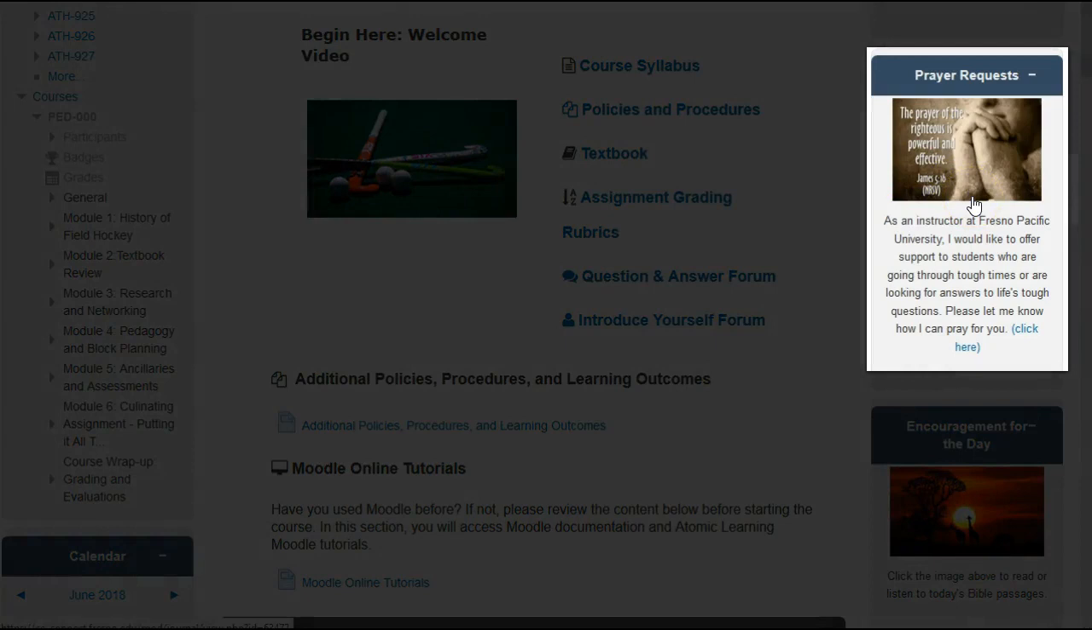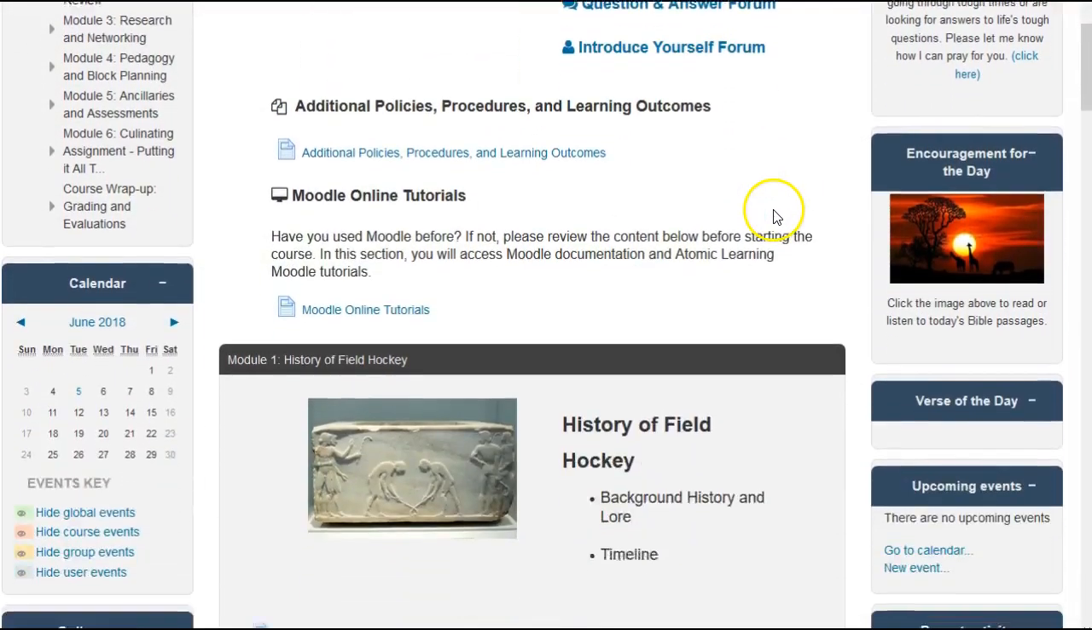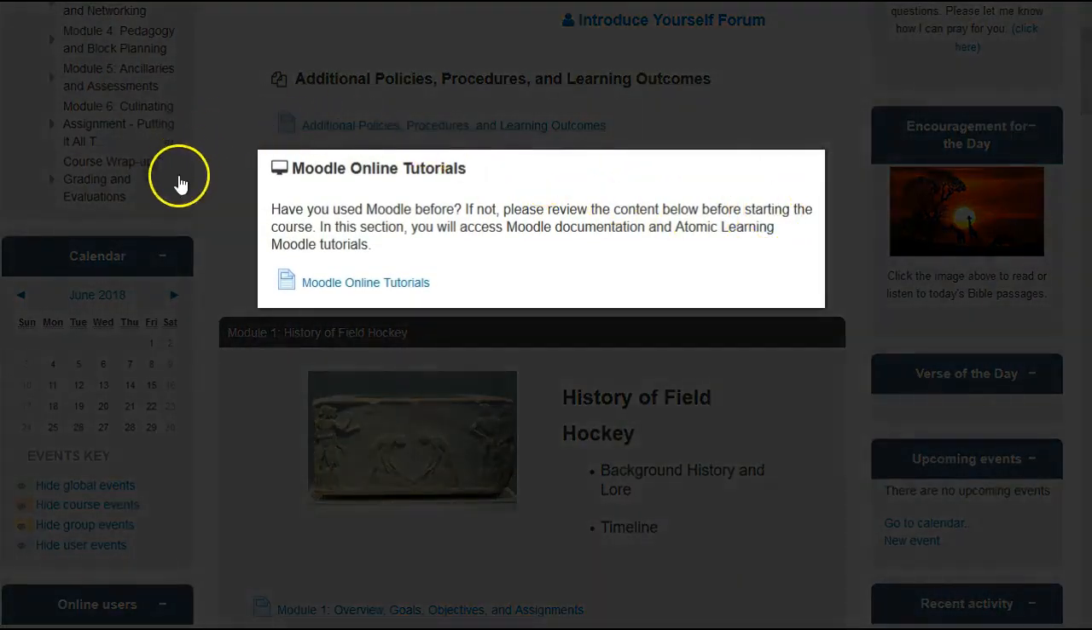Over on the right here, I'd like to point out the area for prayer requests. We do take this serious. If you've got a need, if you've got an issue that you would like us to pray for, you can do that by clicking here, and we pledge ourselves to do that. We'll also take praise items in addition. Those are always welcome. If you're not familiar with Moodle, you can get some tutorials right here and get a little bit more knowledgeable about it and practice how it works.